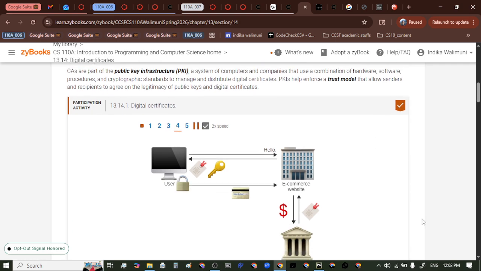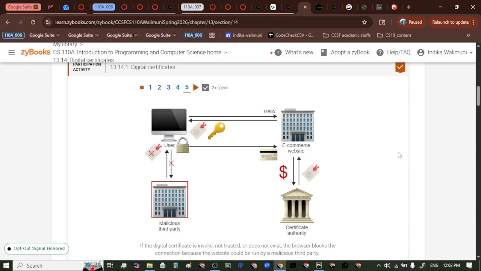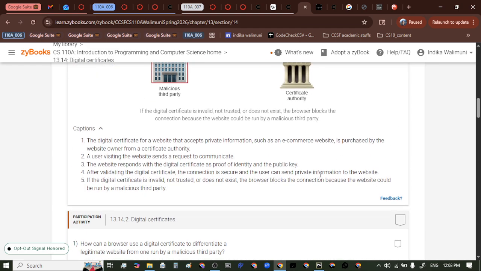And once the user receives this, the user can now send secure data like credit card details and stuff safely through the internet. And if a malicious entity does the same thing, but the certificate is now invalid, then this would not work. If the digital certificate is invalid, not trusted, then it's not going to work.